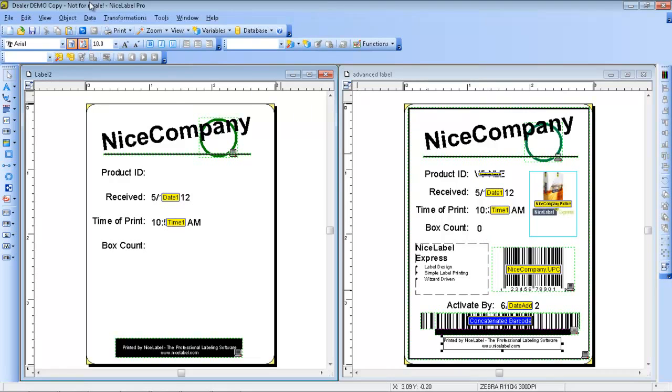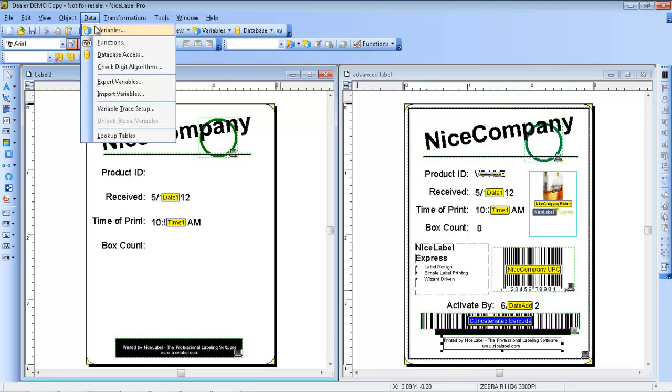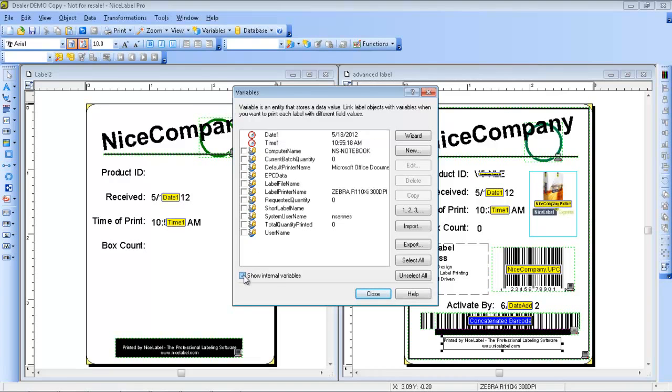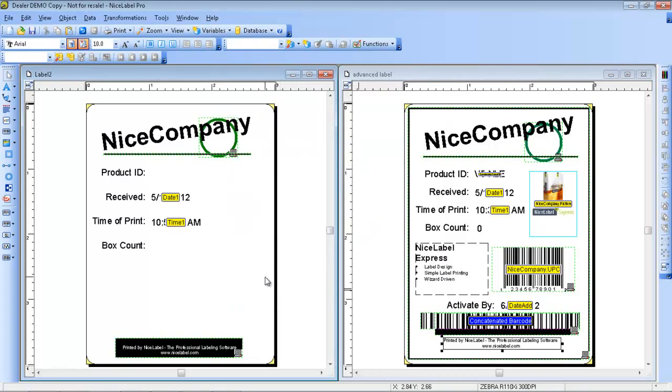But before we do that, I want to go up to the data menu and now click on variables. Now we can see the date and time field that I just created. So all of your variable fields will be listed here, and we'll show you the properties if you want to get into them or not. I'm going to enable the show internal variables, and this basically shows you other variable fields that are coming from your computer, such as your computer name, label name, printer name. If you ever need to use this on the label, you can. But what I'm interested in is the total quantity printed, and this is going to show me that box count.